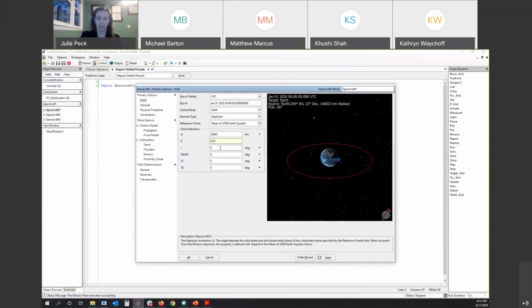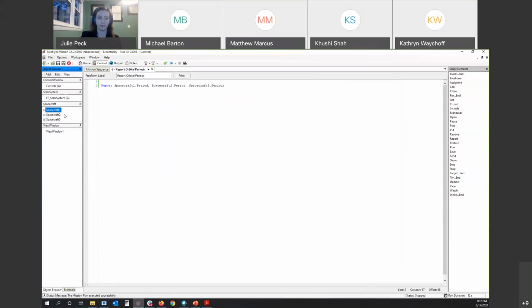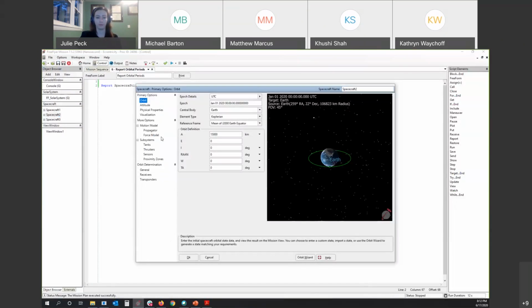So if we hit enter or just click anywhere else in the screen, we'll see the little orbit preview adjust. And it's still a pretty circular orbit. That's a pretty small eccentricity. Once we've got that configured, we'll just hit OK to save. Then we'll open up spacecraft 2, set the SMA to 30,000.